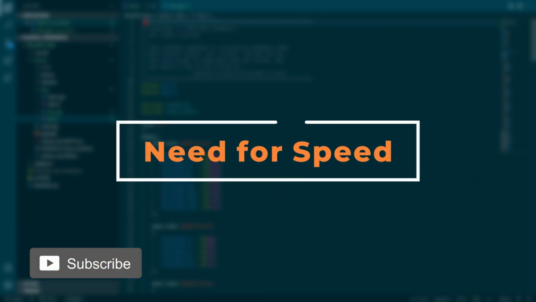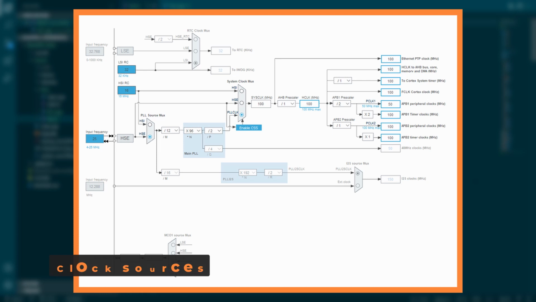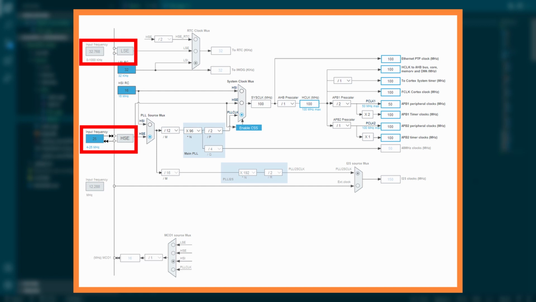Now, straight to the point. There are 4 possible clock sources that divide into 2 groups, internal and external. Internal means they are built into the microcontroller by the vendor. External means the user can connect his own clock source. Each of these groups contains 2 clock sources, high speed and low speed.